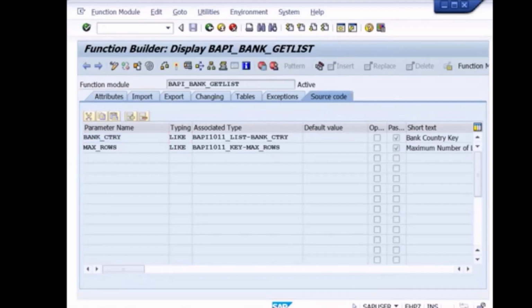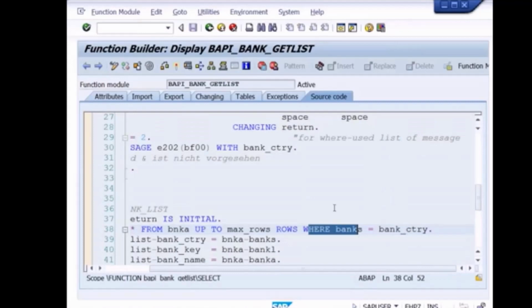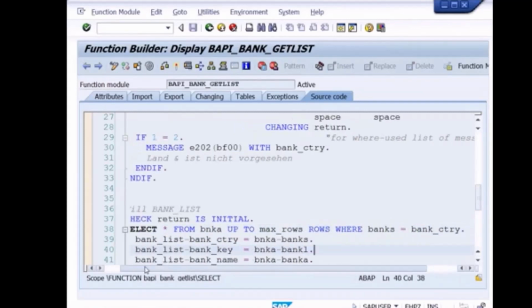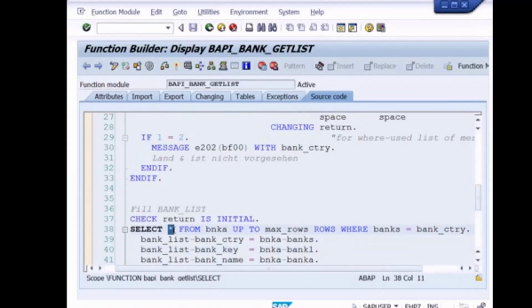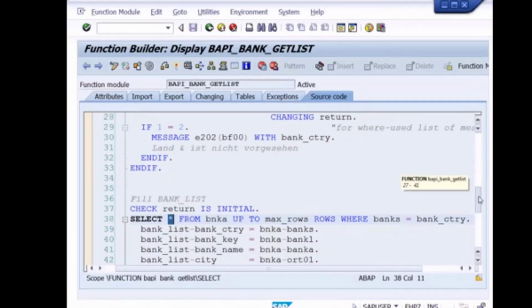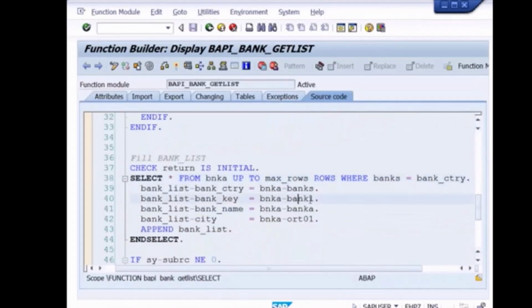I need to modify the select statement without using what? Where condition. So I'll get all the banks. Reverse. Here I'm getting the banks of a particular country. So you remove that bank country parameter and modify the where statement. And here you can see they are just using star, so it will get all the fields, right? But they are referring to only four fields here. Very clear.